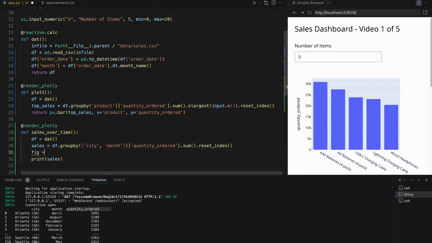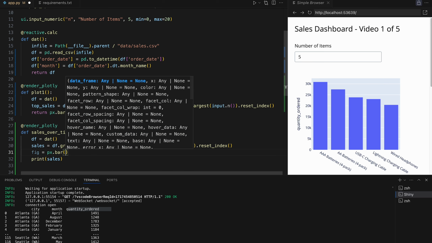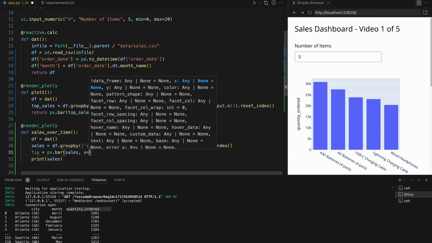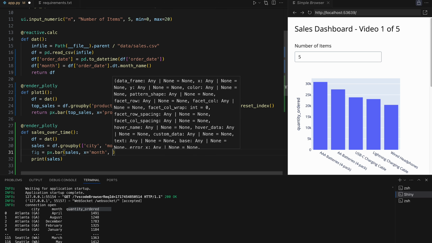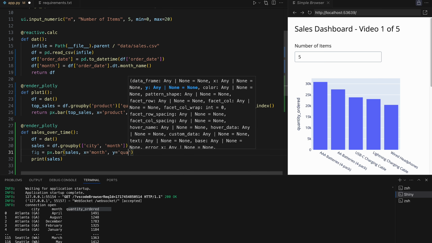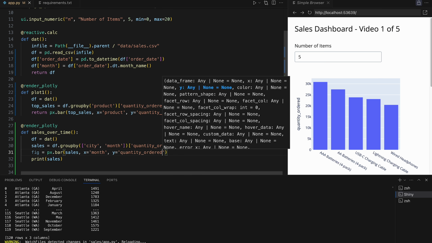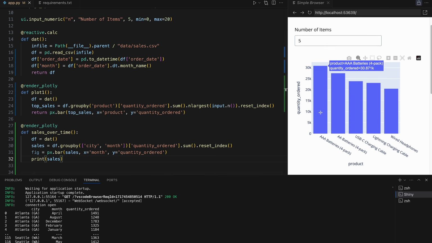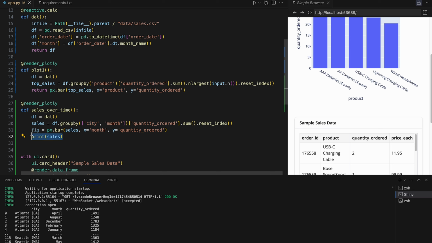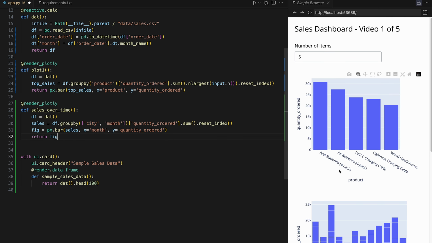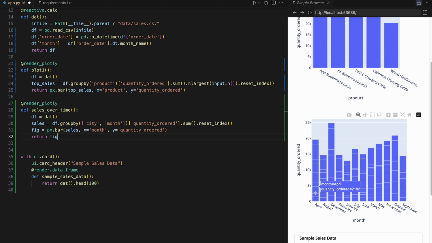So fig equals px.bar. We're going to do pretty similar to our last plotly graph. Bar, sales, x will be the city in this, oh no, it will be the month in this case. And our y will be the quantity ordered. Where is it? Render that. Oh, I guess we didn't return this. So we want to go ahead and return the figure now. And look at that, we got two graphs now. And this is all of the cities.